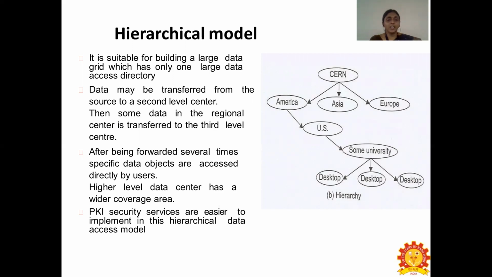Here the higher level data center will have a wider coverage area. The PKI security services are easier to implement in this hierarchical data access model in real time. So this hierarchical model is very suitable for a large data grid, since it forms a hierarchy where a number of models are integrated in a hierarchical form and can be accessed level by level.